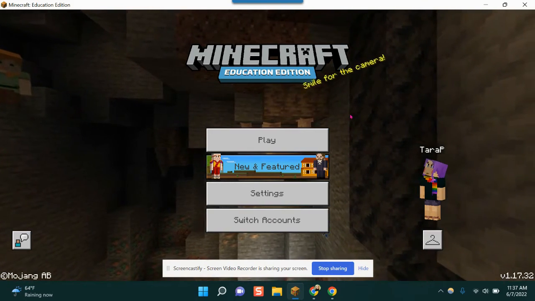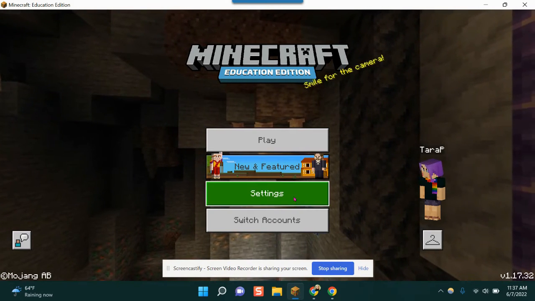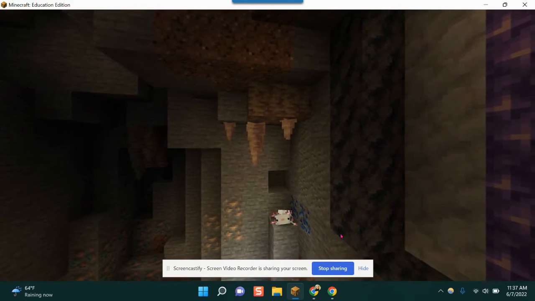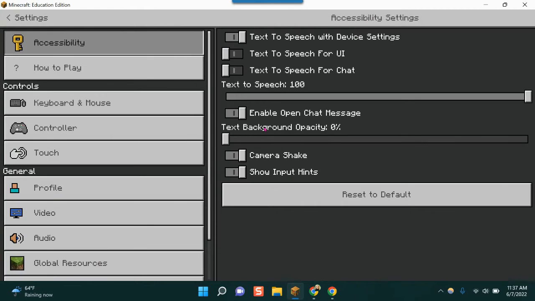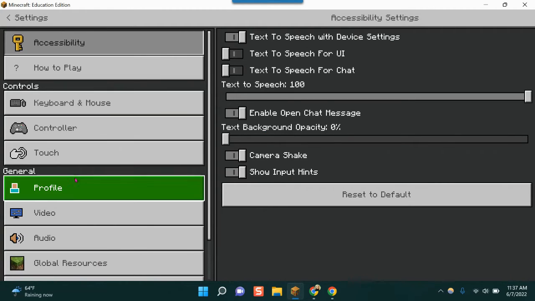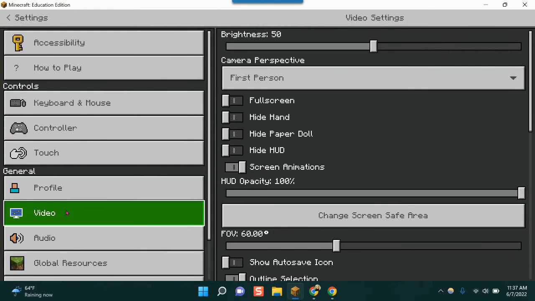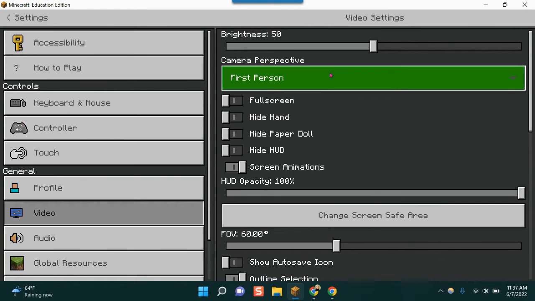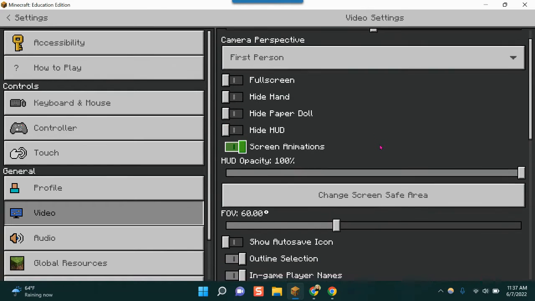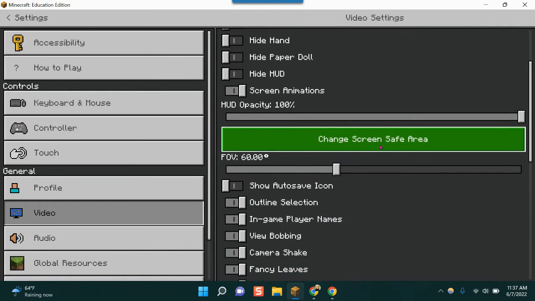So I'm just going to open up Minecraft Education Edition and then click on Settings. And then what I'm going to do is click over to where it says video. I'm going to want to change the camera perspective to first person, as well as change this field of view.